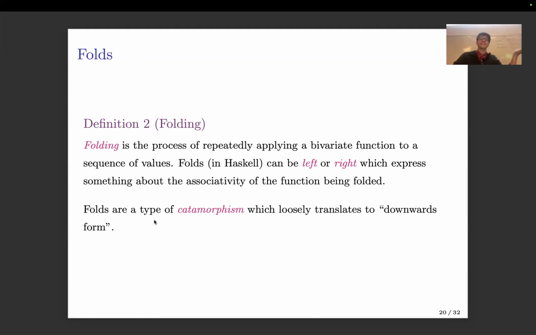Who said dot product? Everyone said dot. Okay, great. No, dot product is correct, right? You have two vectors and you dot product them and you get a scalar back. That's a catamorphism. That's a downward form. You've stripped form from the input. So that's going to happen here.